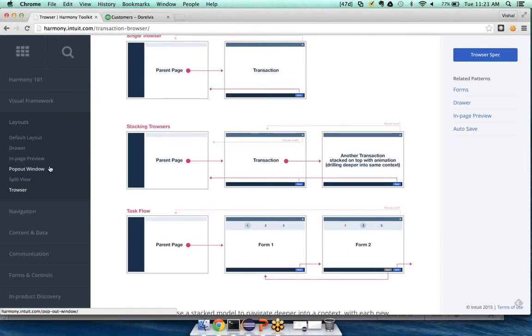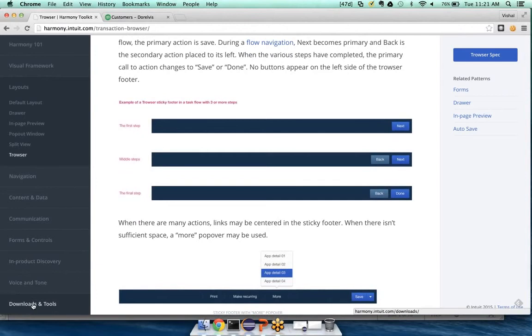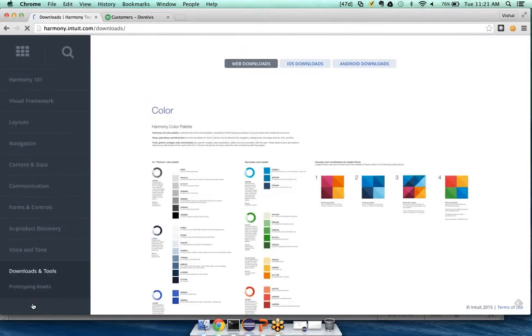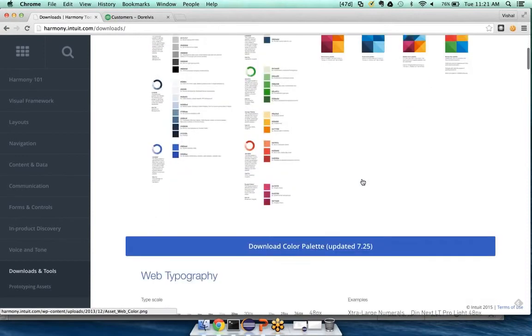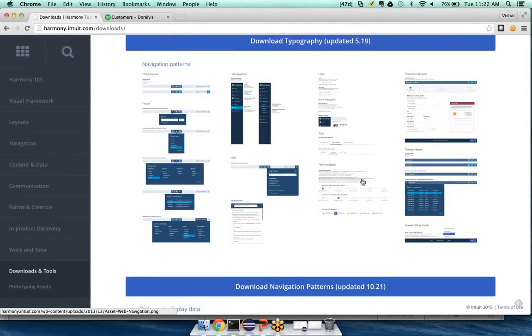But if I was really making an app, I might have to figure out, well, is that really going to work? I might want to actually mock it up and prototype it. Well, in our Downloads and Tools section, this is a big load, but you can see we have web downloads, iOS downloads, and Android downloads. These are where all the elements we just talked about, we have layered Photoshop files, and you can grab all of the elements so that you could make your own mocks and make your own prototypes.